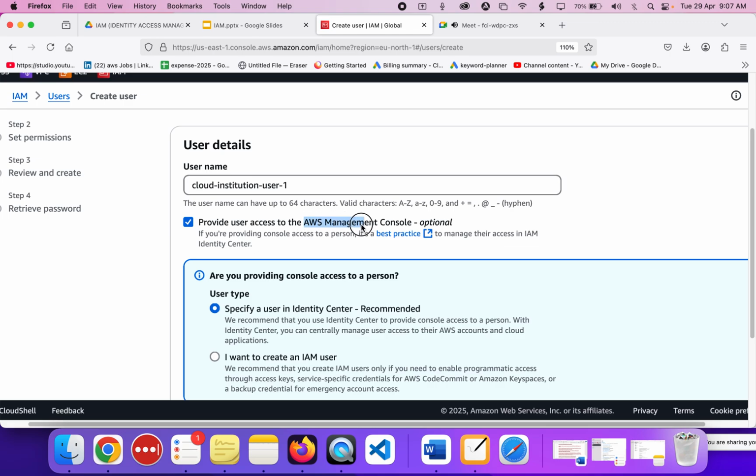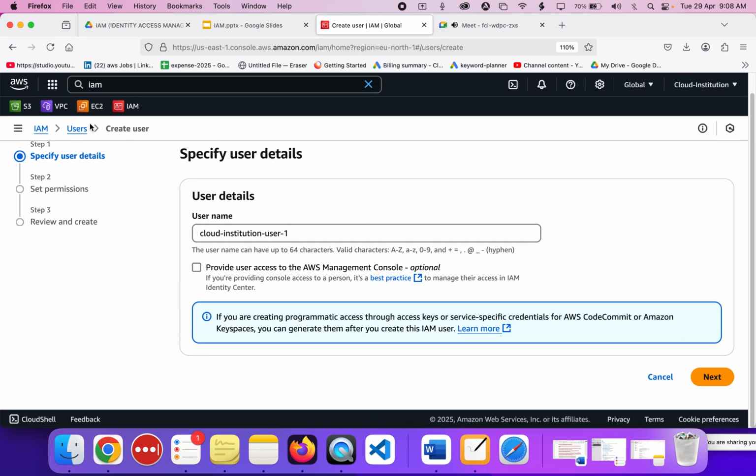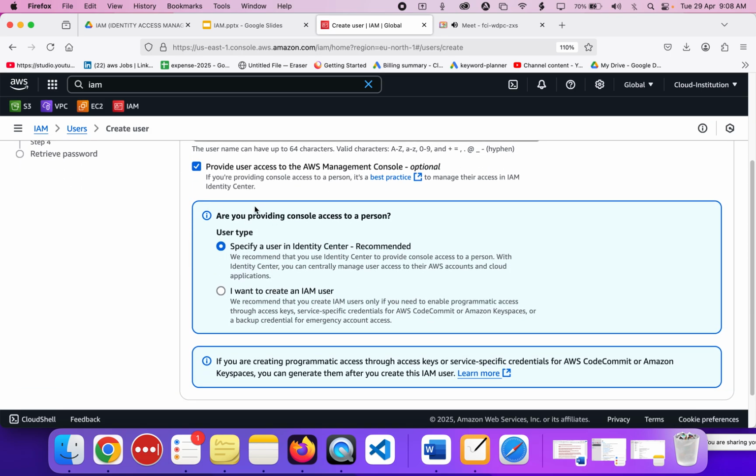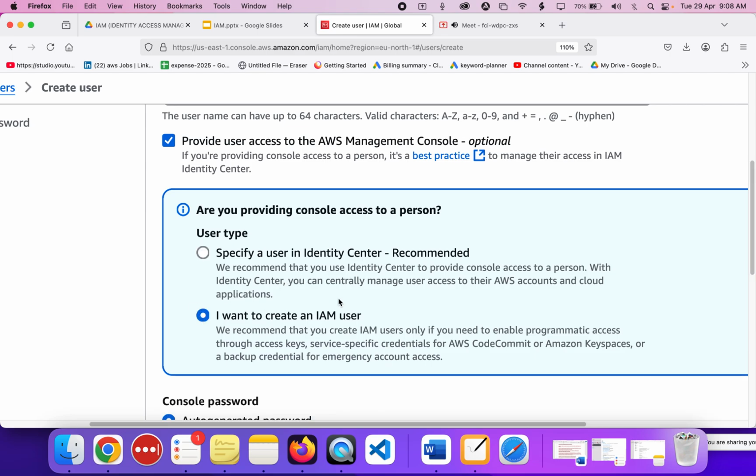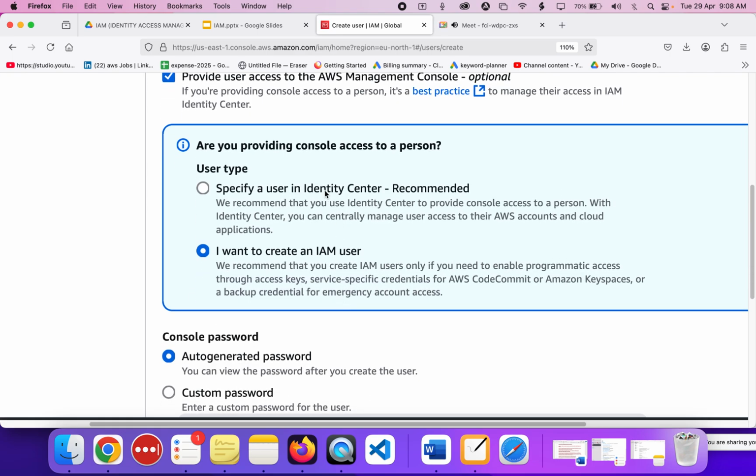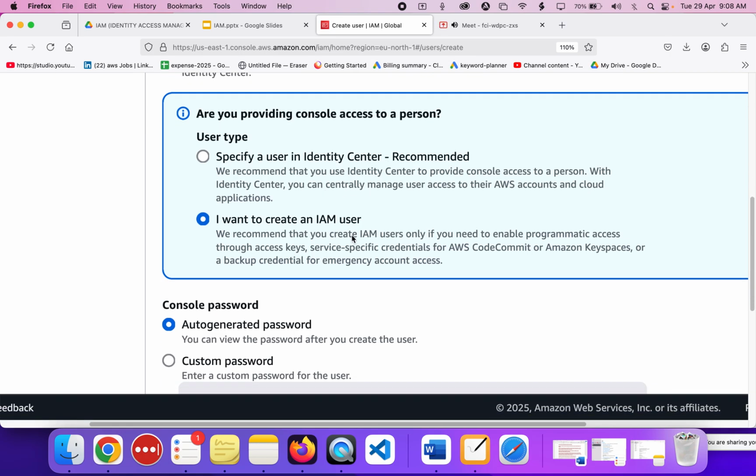What is the AWS console? Where are we working right now? This is called the AWS console. Now I want to provide access. Let's go to the Identity Center maybe later. Identity Center is not a feature we are going to discuss today. Identity Center is the central place where we can manage multiple things, but let's not discuss that. Let's see this later. Now I want to create an IAM user alone.